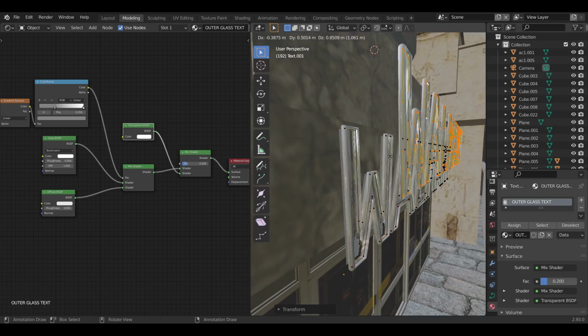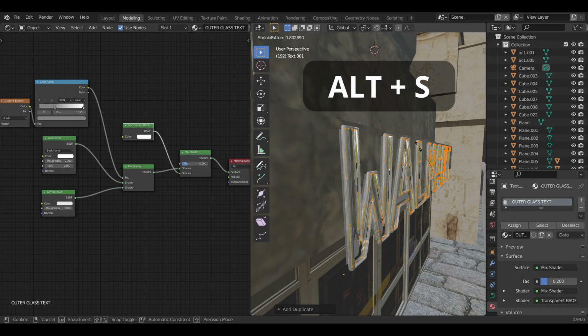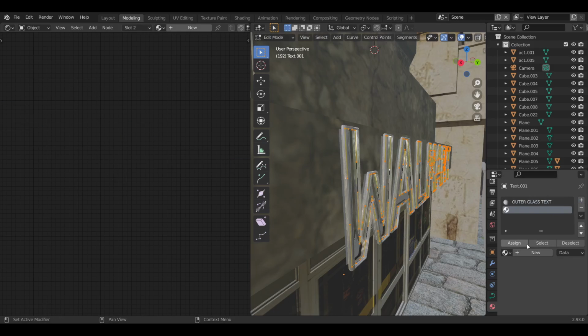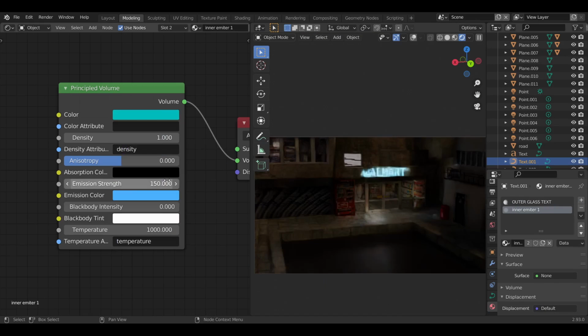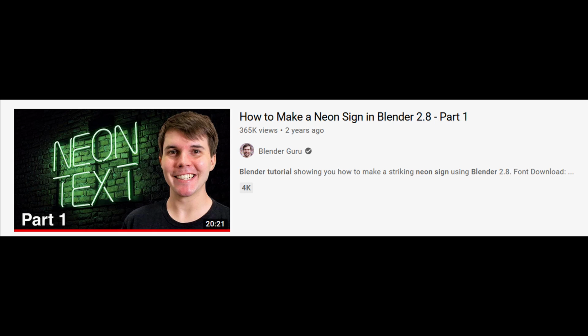Now duplicate the sign and press Alt plus S to scale it down. Add the new material to the inner one, whose node setup consists of the Principled Volume with a huge value of emissive strength. And that's how we got a neon sign. You can refer to the neon sign tutorial by Blender Guru to get more in-depth insight on it.